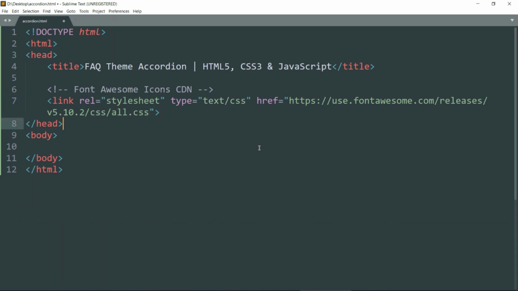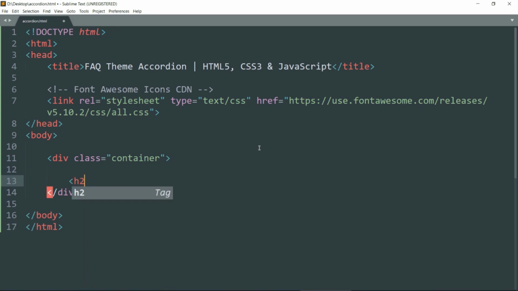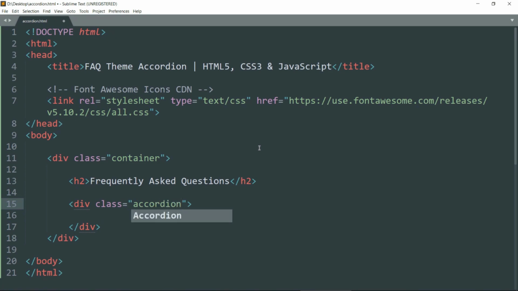Then get inside the body and let's start with a div, and let's give it class container. Then again get inside and create an h2 tag, and within this tag we are going to define the heading. Then get below it and create another div, and from this div we are going to begin the accordion. So let's give it class accordion.